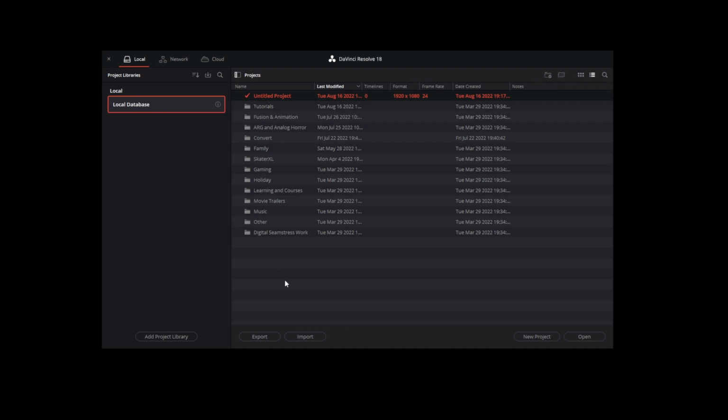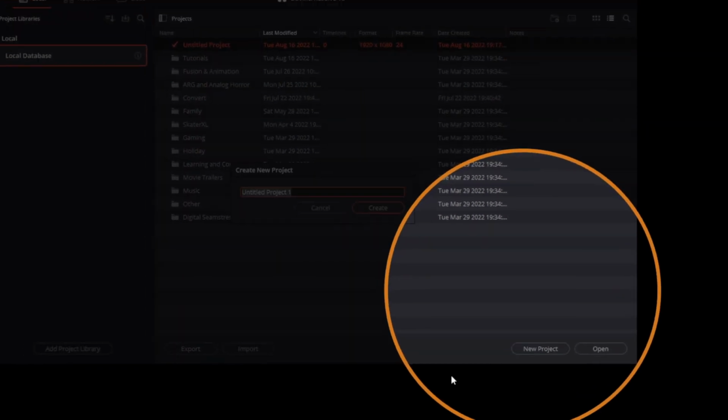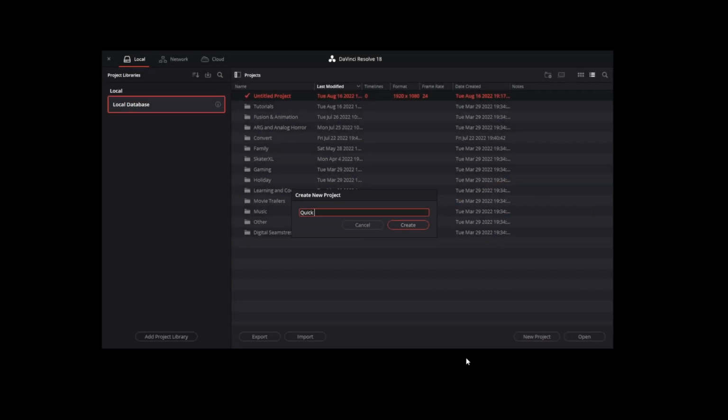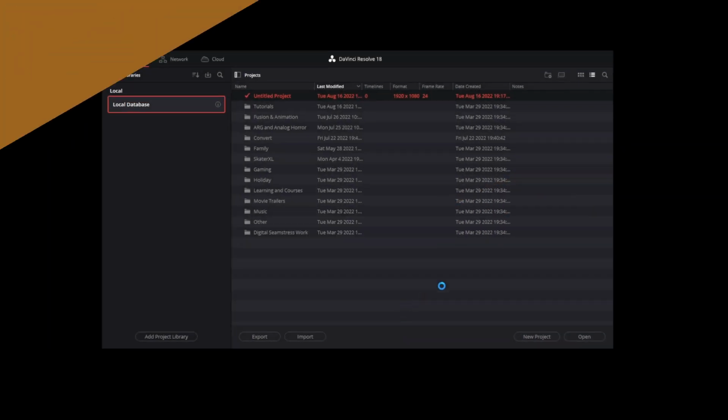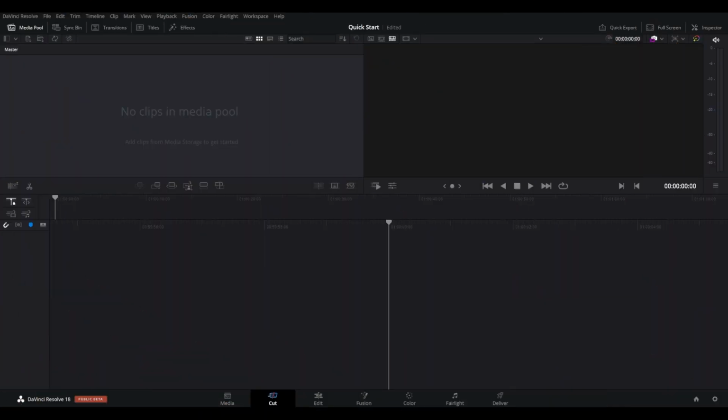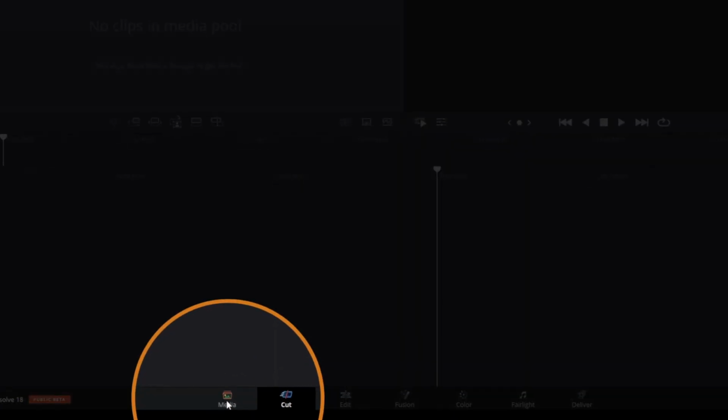You will be loaded into the Project Manager screen. Create a new project by clicking New Project and giving it a name. After creating your project, you will typically land in the Cut page. For importing and organizing media, it is often best to go to the Media page where you can browse your computer's drives and import media.